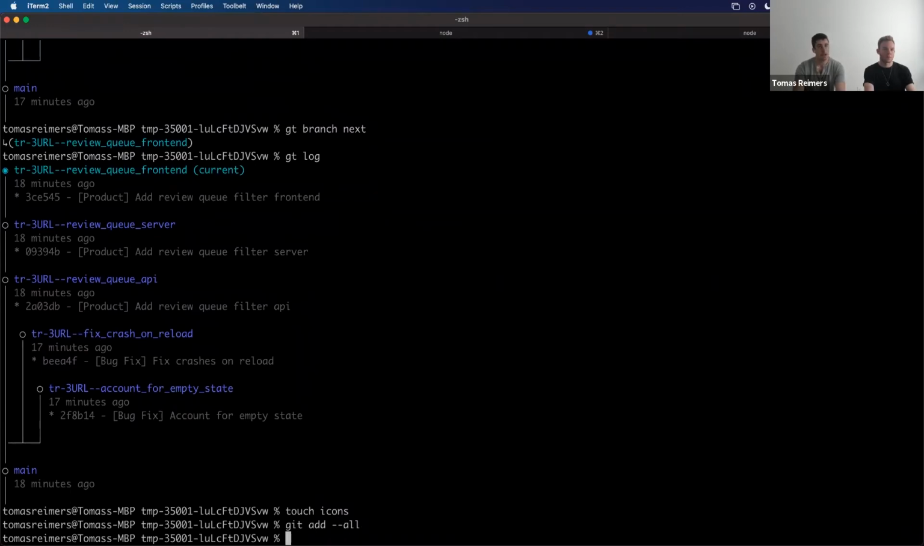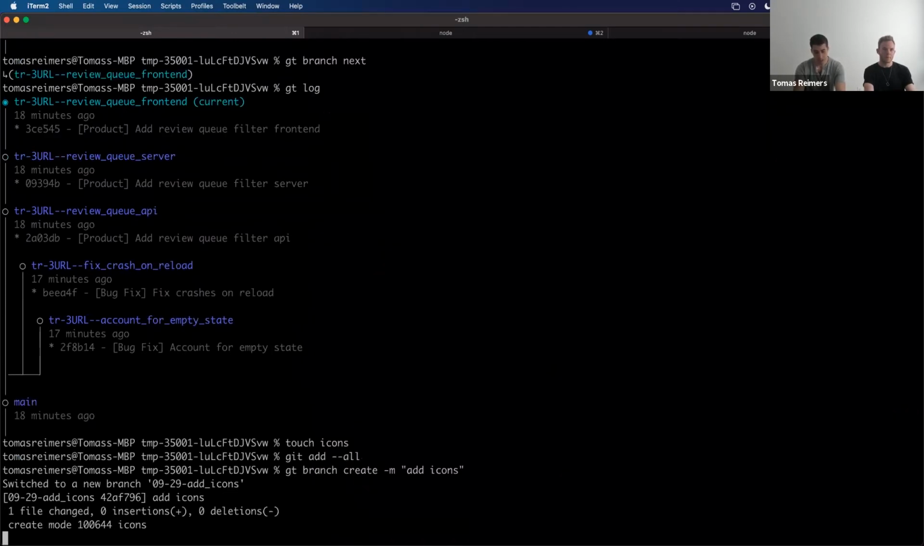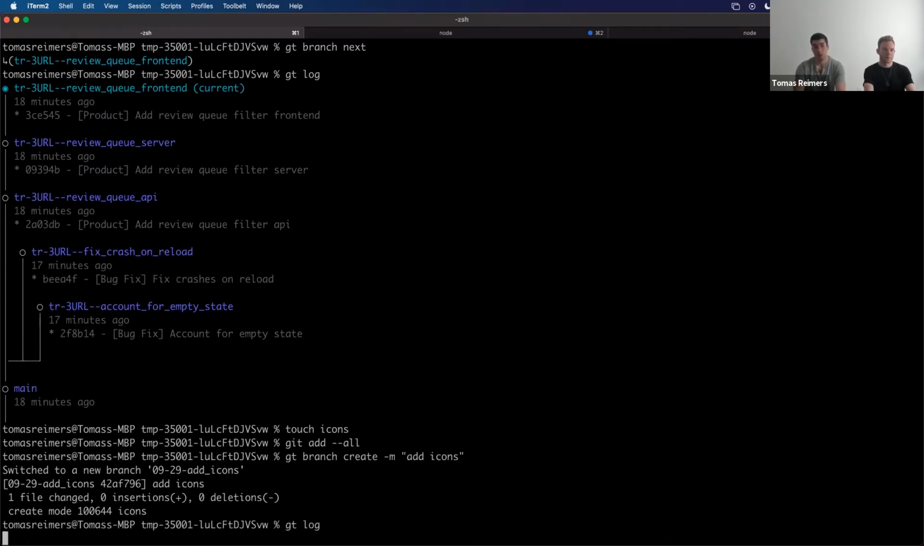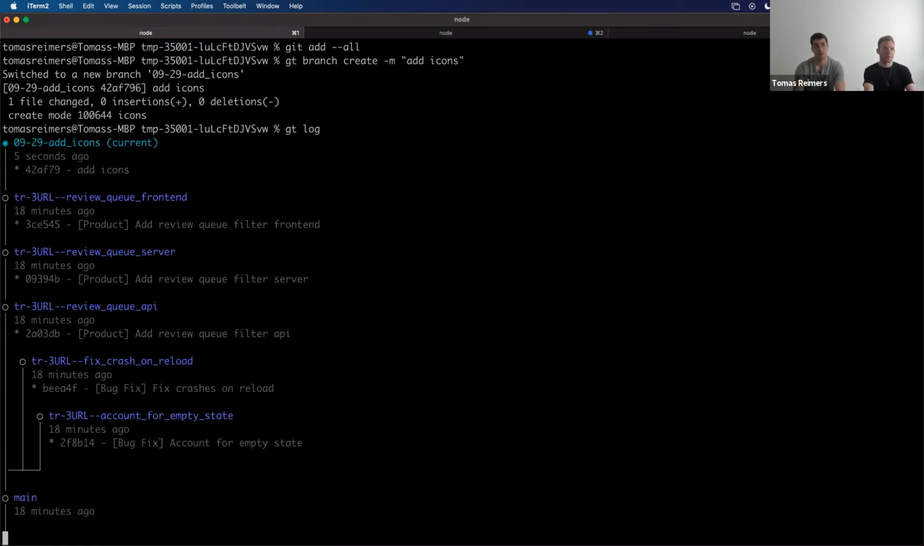And in normal Git, I could do this by checking out a branch and then committing to that branch. In Graphite, we have a shortcut that does just this. I can do GT branch create, and I can give it a name like add icons. And what's going to happen is it will go ahead and create a branch and create that commit, which will turn our stack of 3 into a stack of 4. So we still have these same 2 branches, but now this stack of 3, API, server, and front end, has become a stack of 4 with add icons as the latest branch on the top.